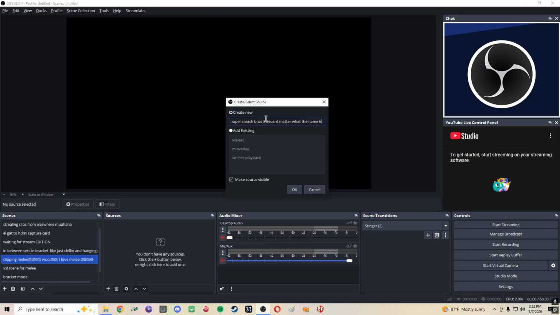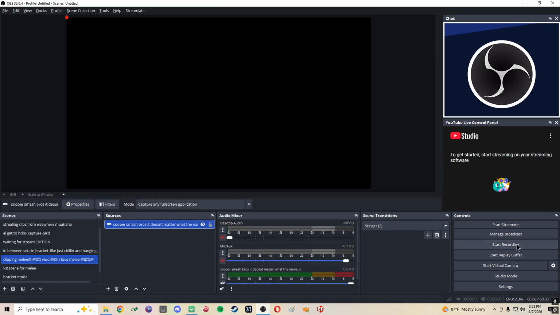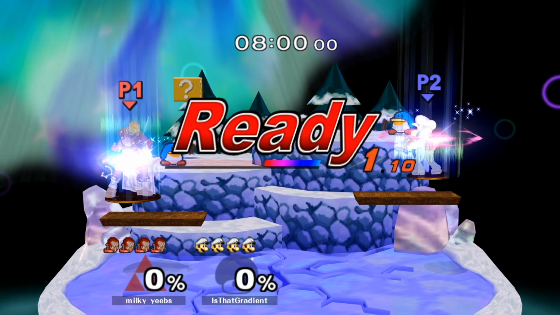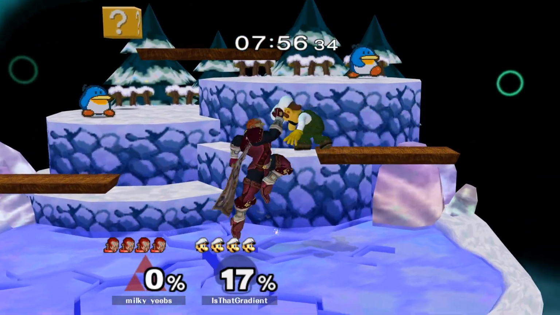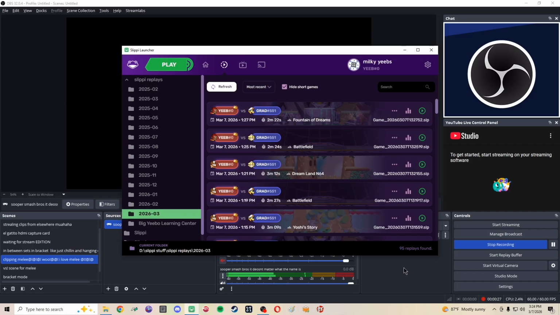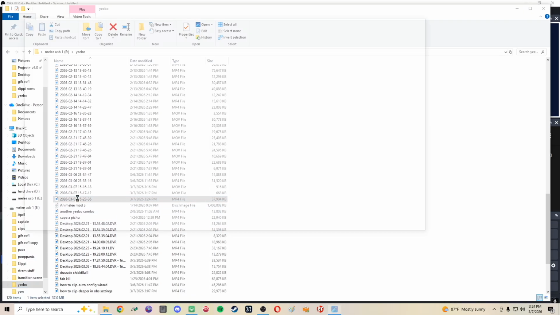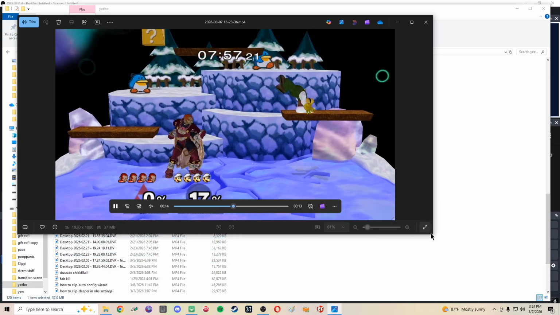If you have a single monitor, you're going to want to set it to capture any full screen application. To record your clip, you start recording. You pull up your Slippi replay file that you want to clip and you hit play. Truly riveting gameplay. What a great clip. We hit stop recording. We check our path from earlier, and we find our clip. Wow, wasn't that amazing?